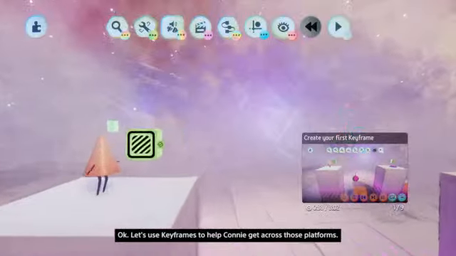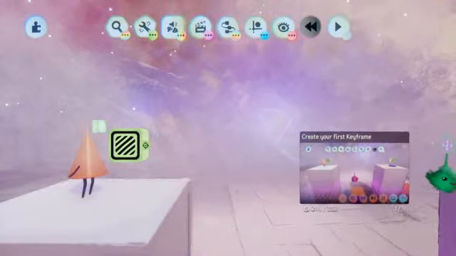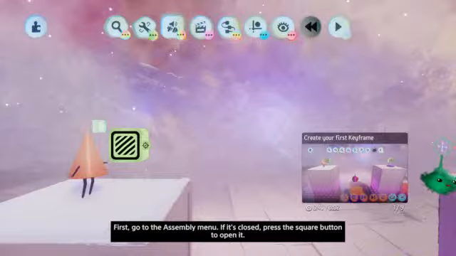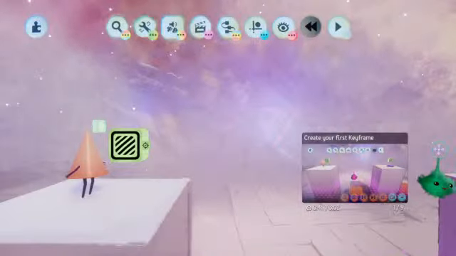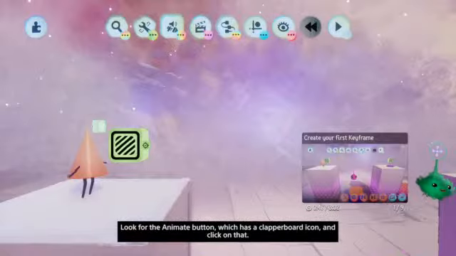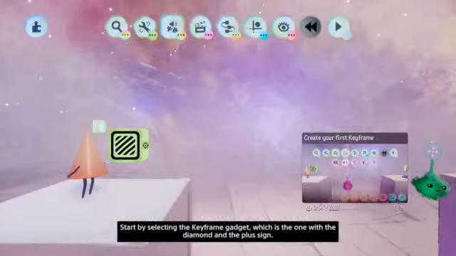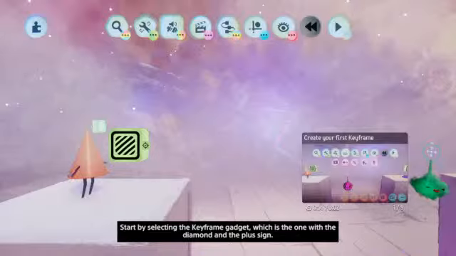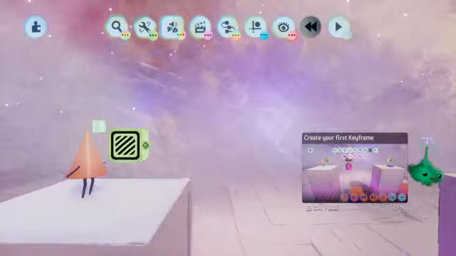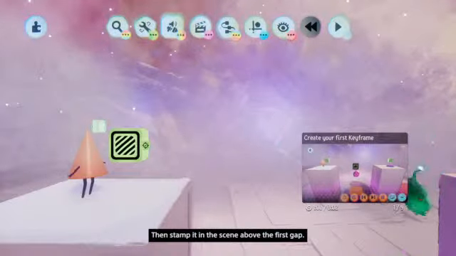Okay, let's use keyframes to help Connie get across those platforms. First, go to the assembly menu. If it's closed, press the square button to open it. Look for the animate button, which has a clapperboard icon, and click on that. Start by selecting the keyframe gadget, which is the one with the diamond and the plus sign. Then stamp it in the scene above the first gap.